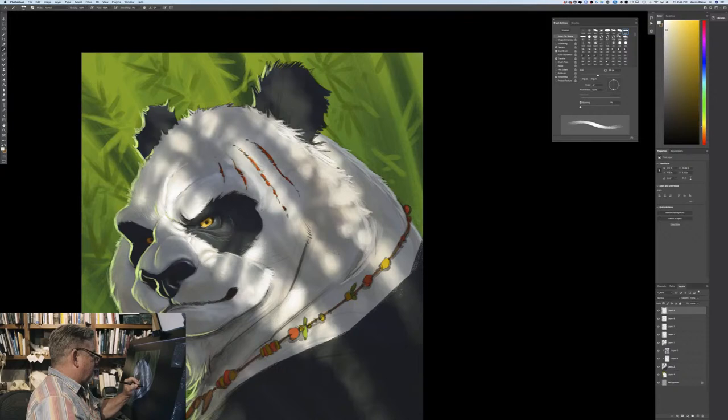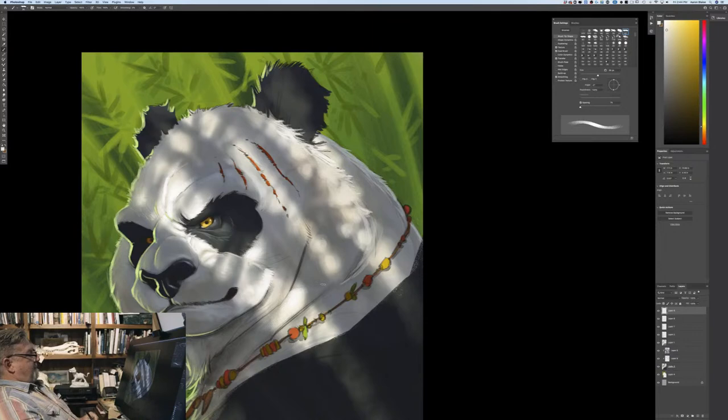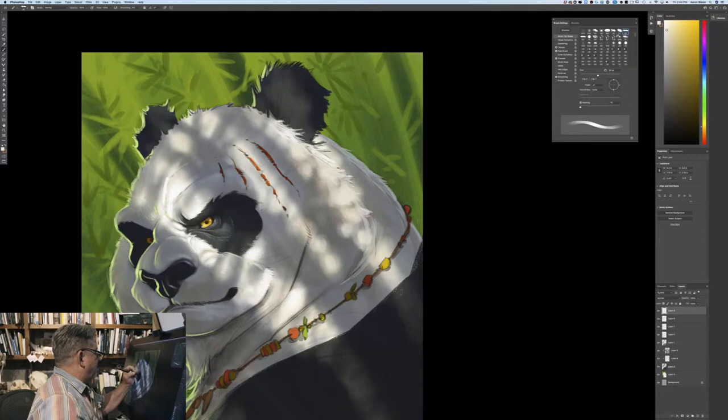What is the brand of your favorite watercolor brushes? I don't have a favorite brand. I literally just grab what works. Quite literally, sir.